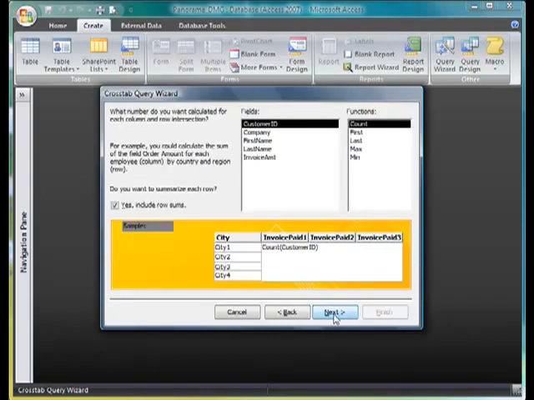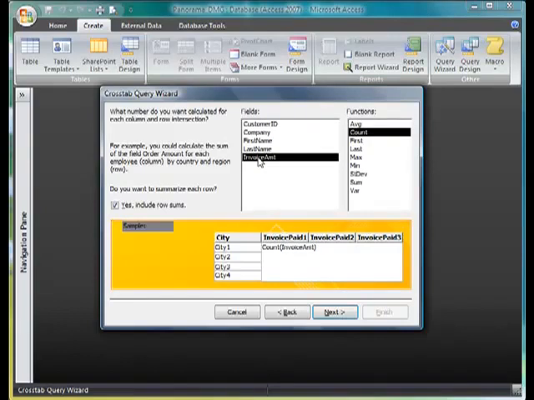I'm going to click Next, and now what value do I want to show in the intersection? I want to know the invoice amount. Counting it doesn't make a whole lot of sense. I want to know the sum. So by city I want to know the sum of those invoices that have been paid and the sum of those invoices that have not been paid.